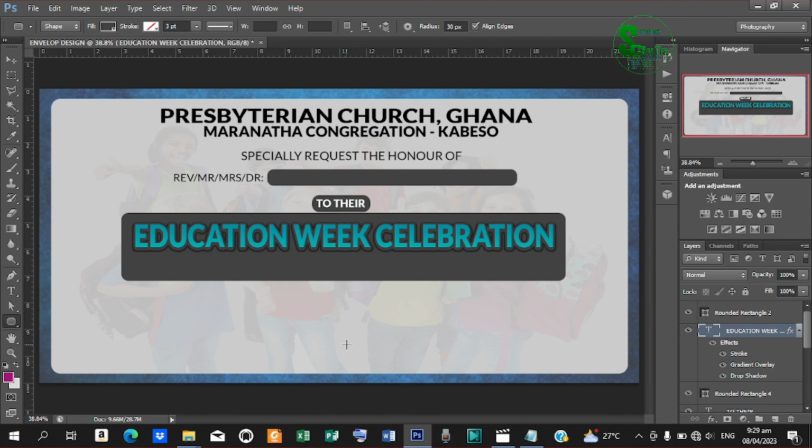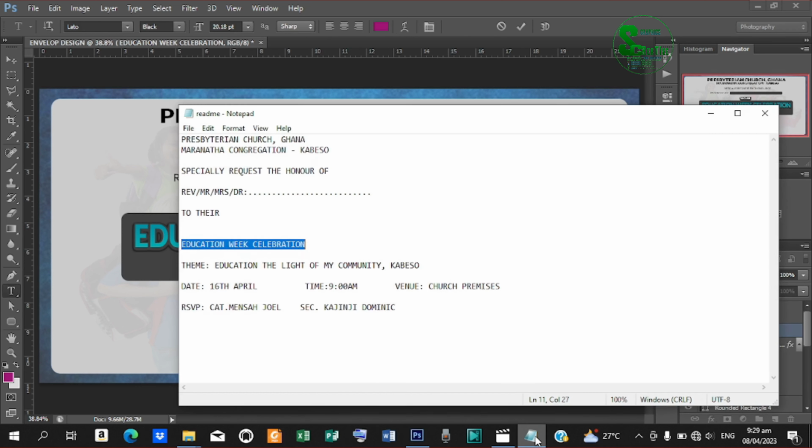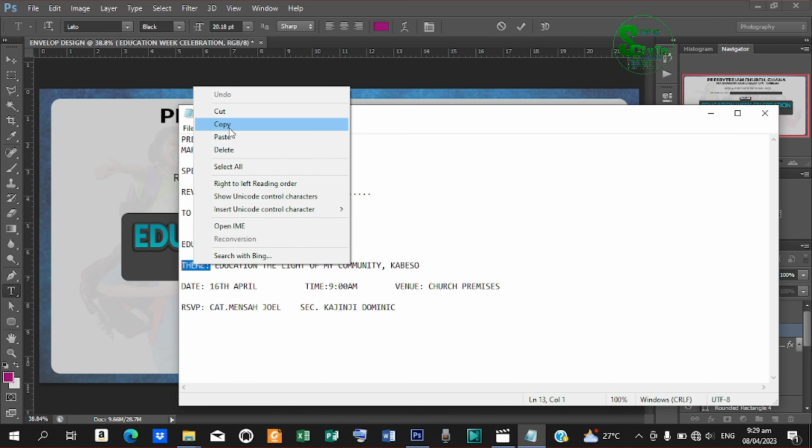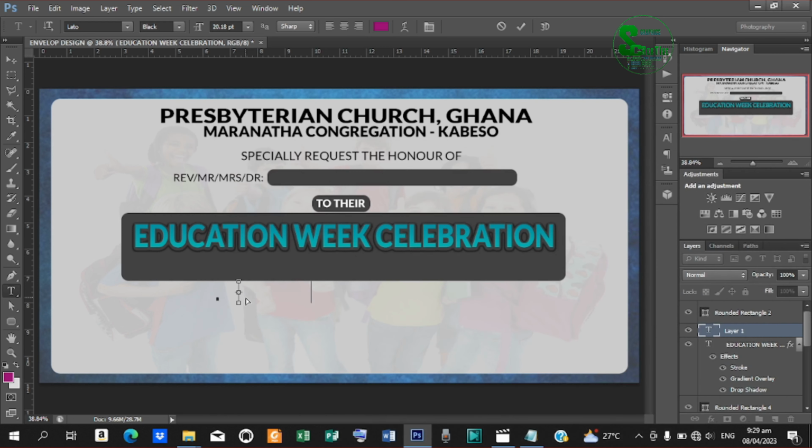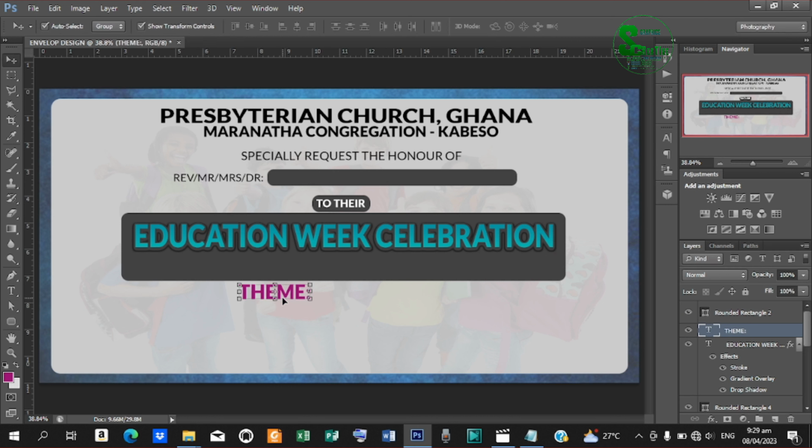Then the next thing I'll do is I'll pick my type tool, and then I'll go to my text again and copy the theme. This is the theme. Copy that, and then Ctrl V to paste this over here like this. Pick this and position it over here. Reduce the size for this a little bit.